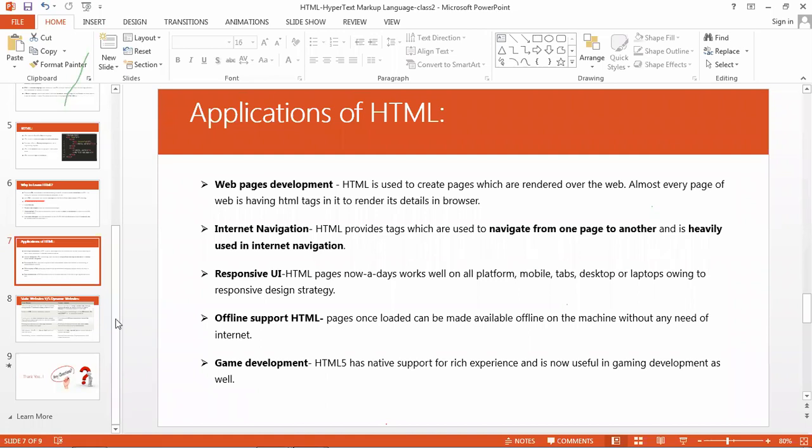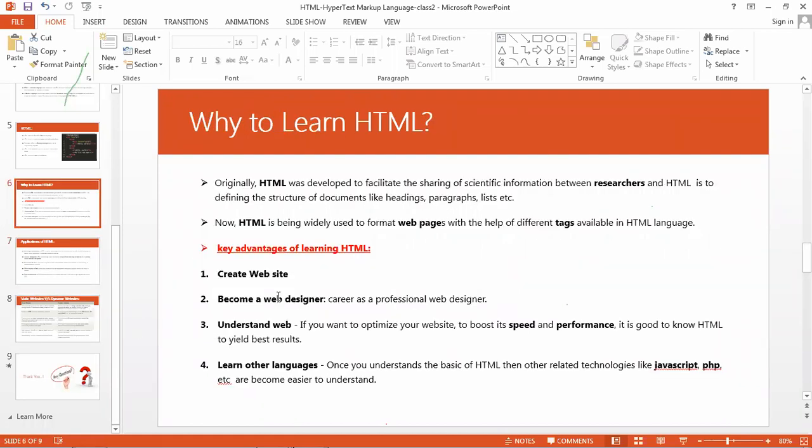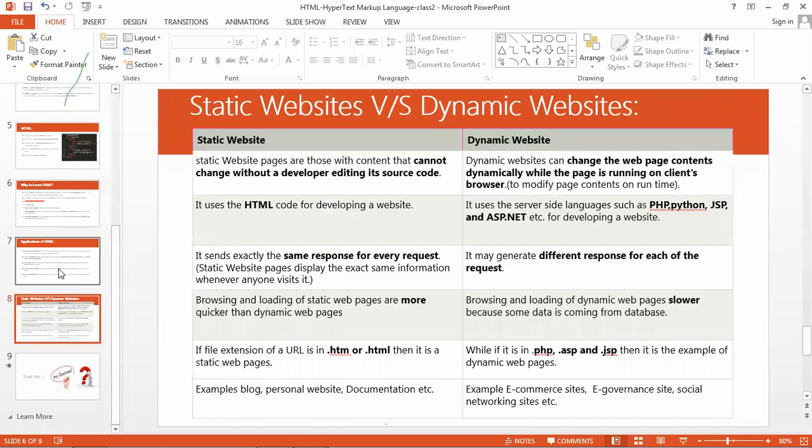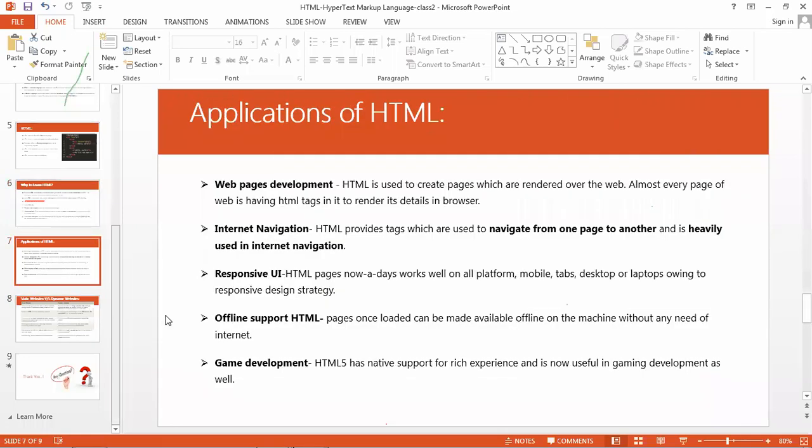Any doubt about the applications? Yesterday we saw the advantages, which are similar. A little bit on why we learn HTML, and here we have the applications of HTML.